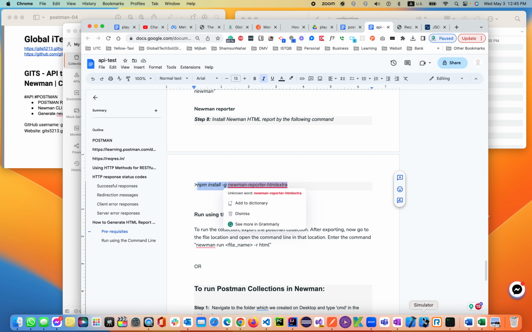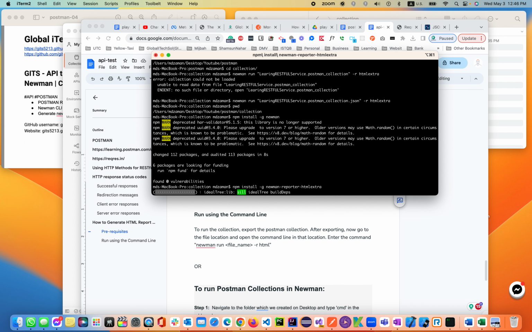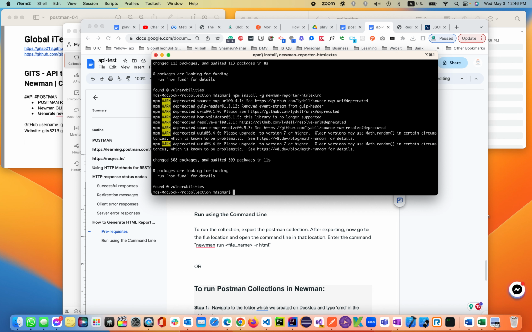Copy that one and go back again. npm install -g newman-reporter-htmlextra. That report will be generating. Okay, so now we're good to go. We installed two things. One of them is npm install -g newman. Another one is npm install -g newman-reporter-htmlextra, right?